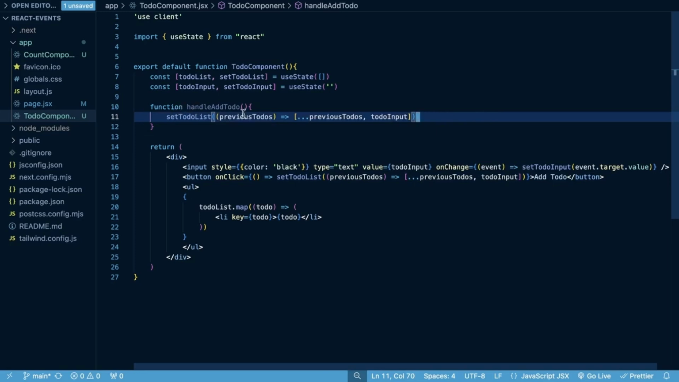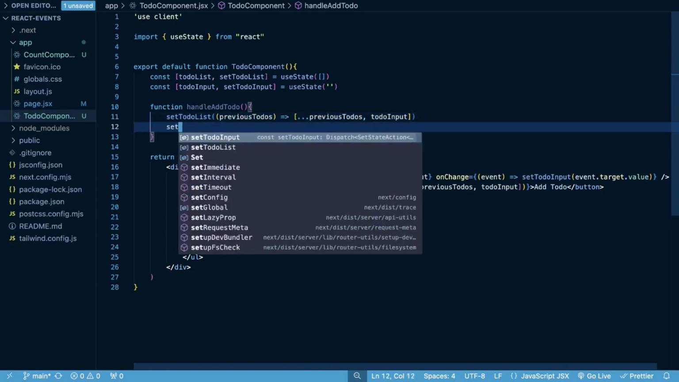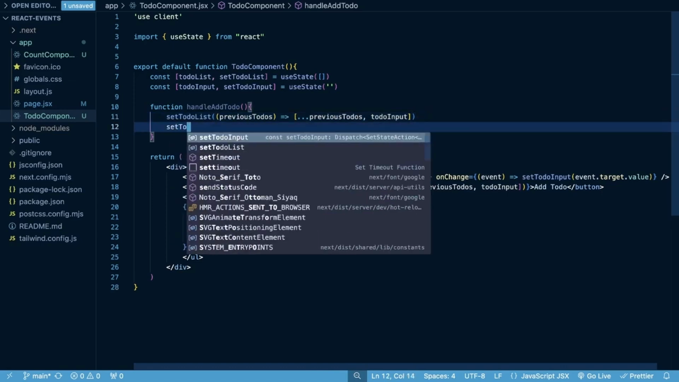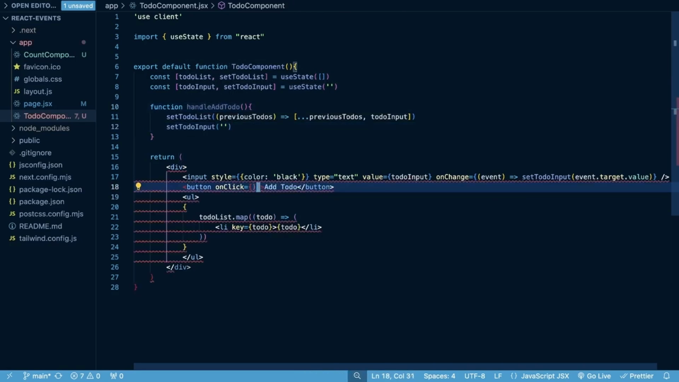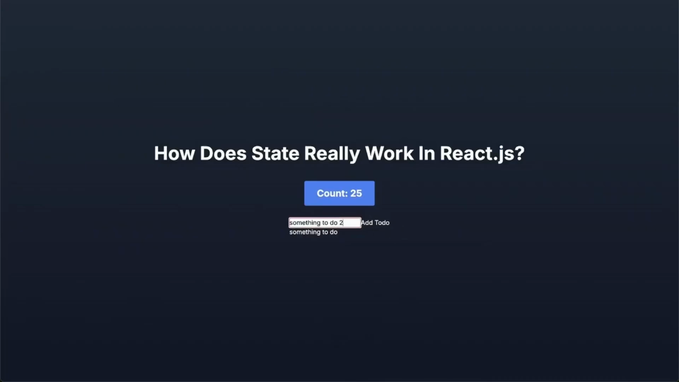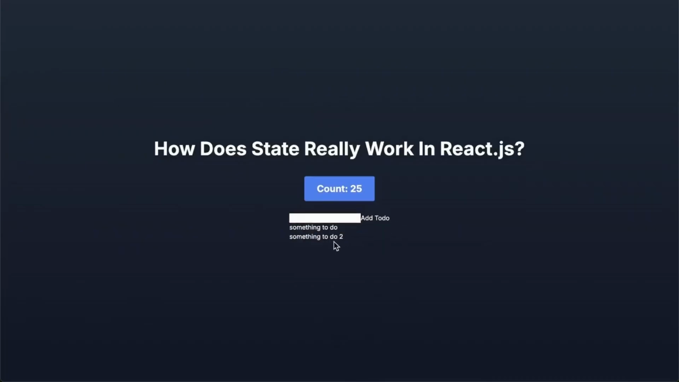So set to-do list to be previous to-dos, return an array of all of our previous to-dos plus our new to-do. But then we're also going to set our to-do input to just be an empty input. So we're going to clear our input, and then on add to-do, we'll just call this function instead. So now if I add another to-do, you see it adds the to-do here as well, but it clears the input, which is probably what we want here.